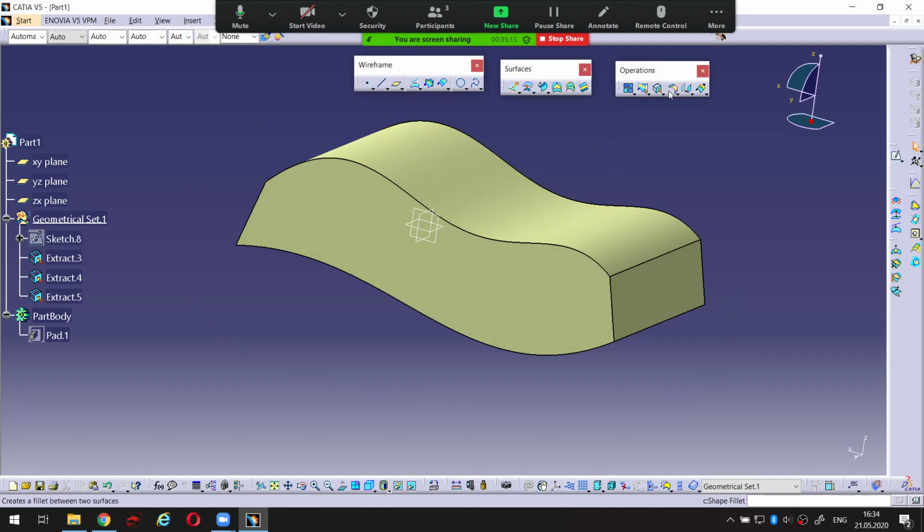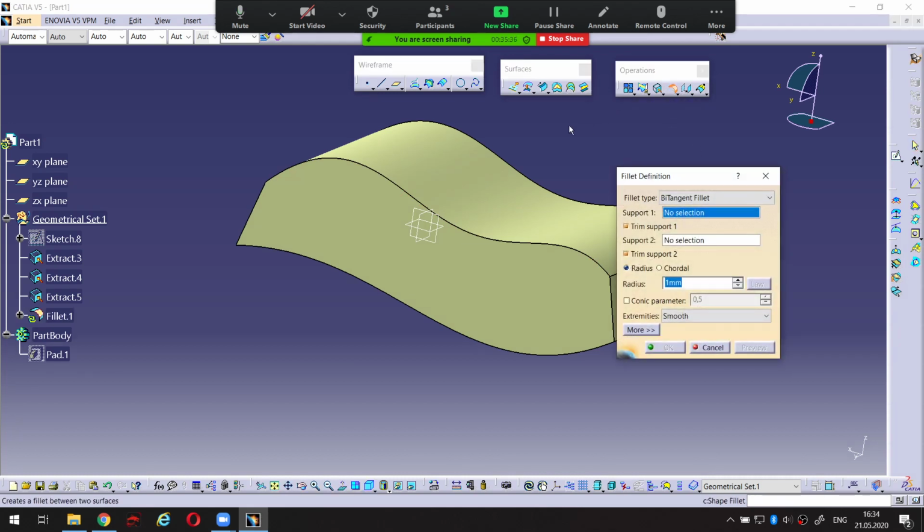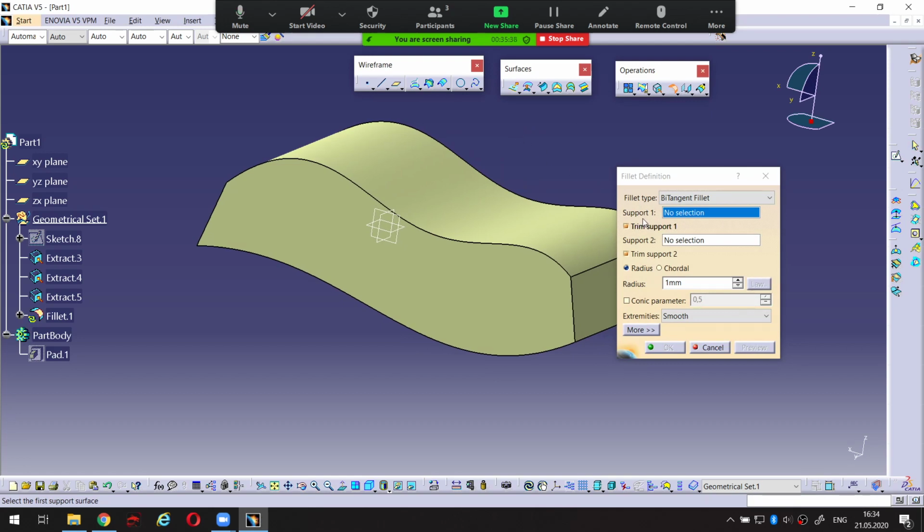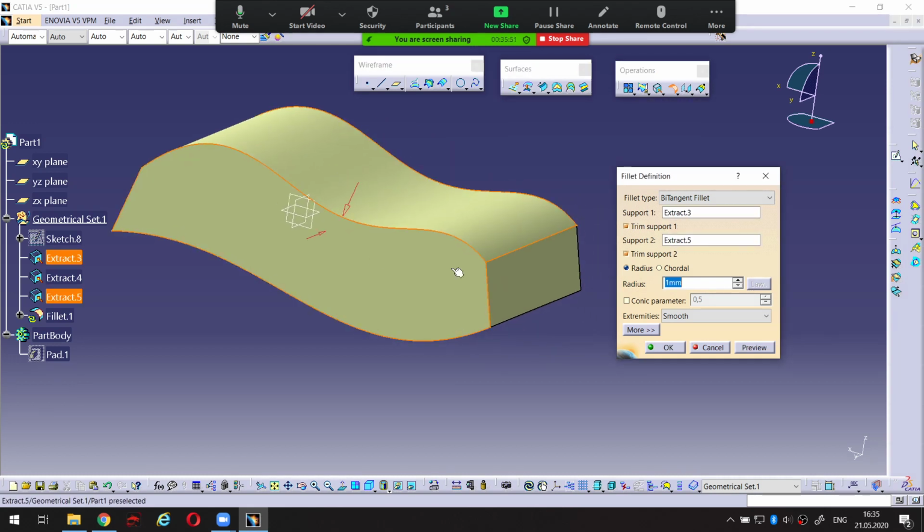So the next tool is called shape fillet. What is shape fillet? It creates a fillet on the edge, maybe here, maybe here, maybe here. Okay, it depends on what we are going to select. So I click on shape fillet, and I should select 2 supports here. The first one is here, the second one is here, okay. Let's say my first support will be this one, and the second support will be this one, okay.